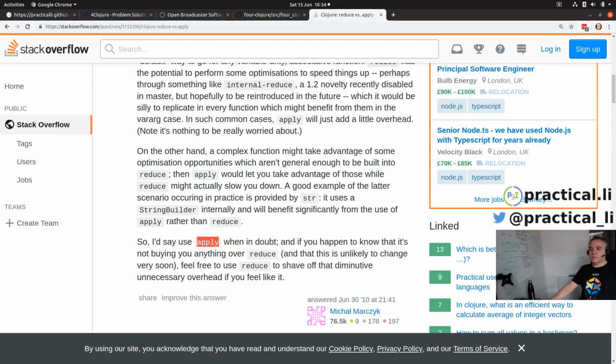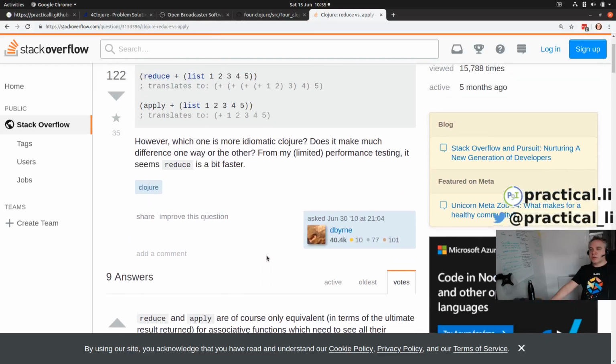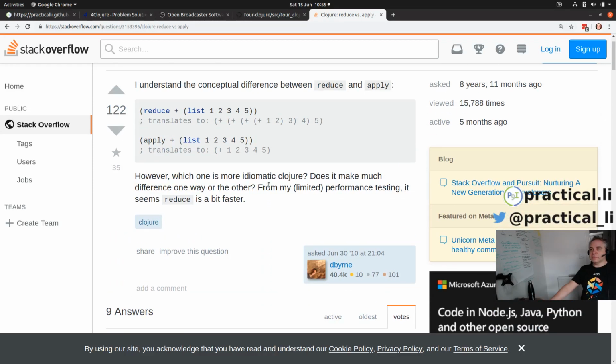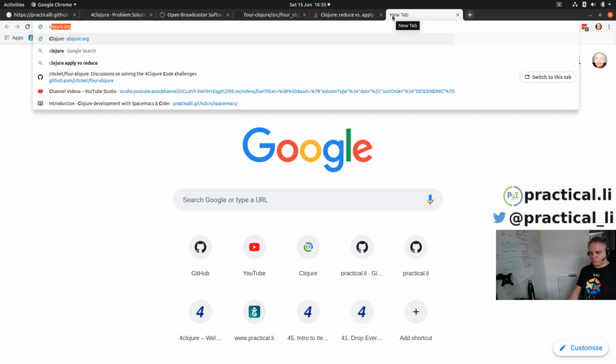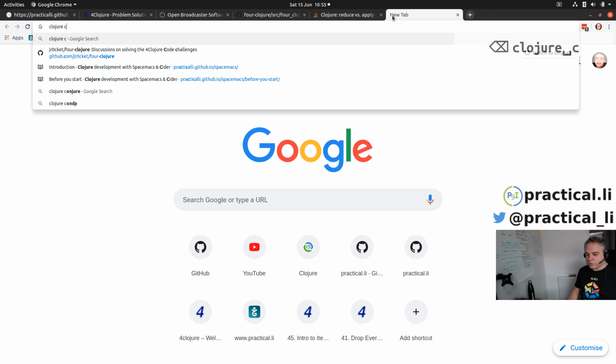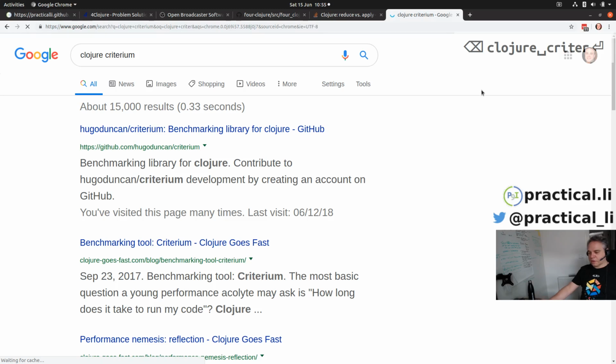It says use apply when in doubt, but I think in most cases I did do some tests here. You can actually time the execution of Clojure code, either with the time function, or there's a nice performance testing framework or library called, let's see if I can remember, Criterium. Yeah, Criterium. A little benchmarking library.